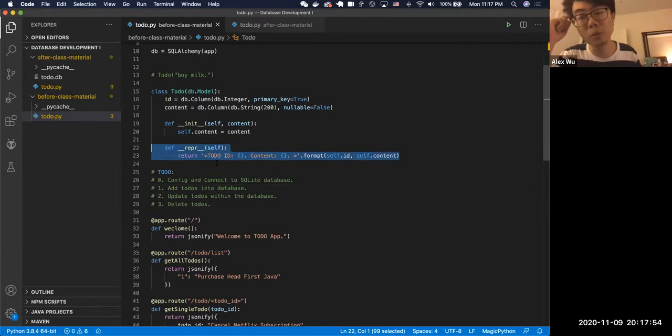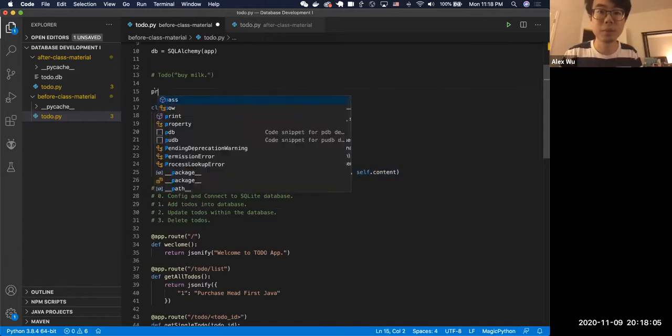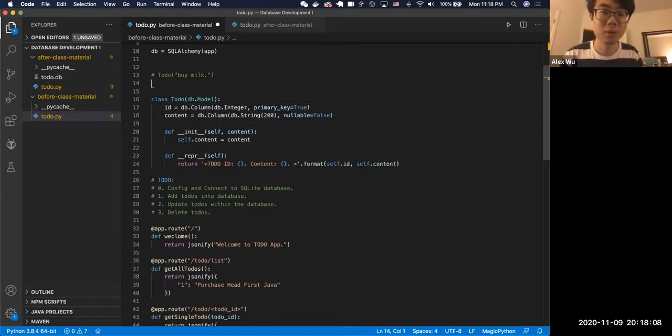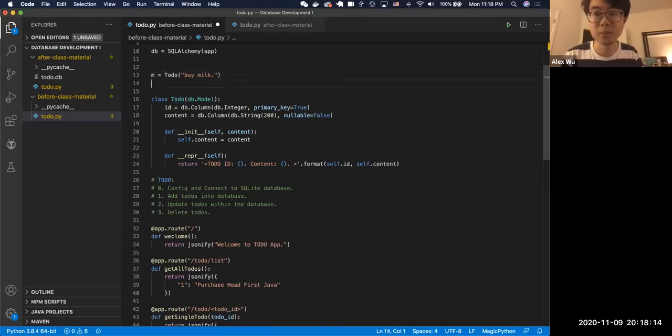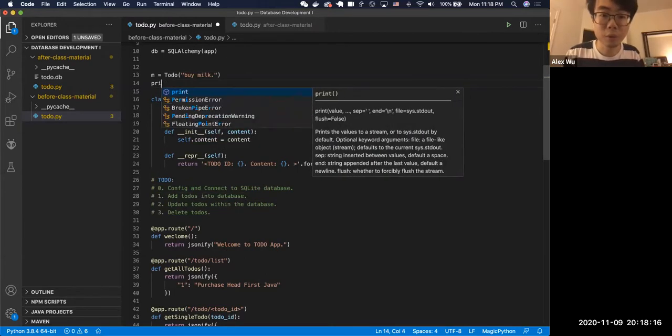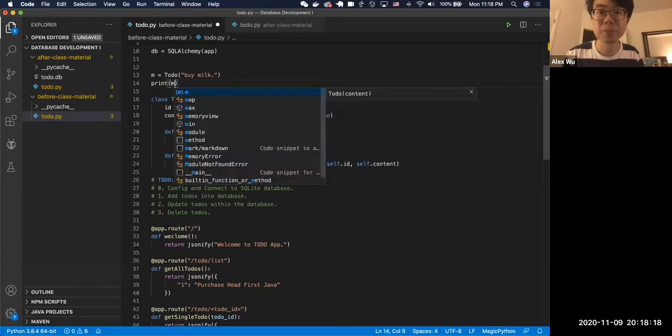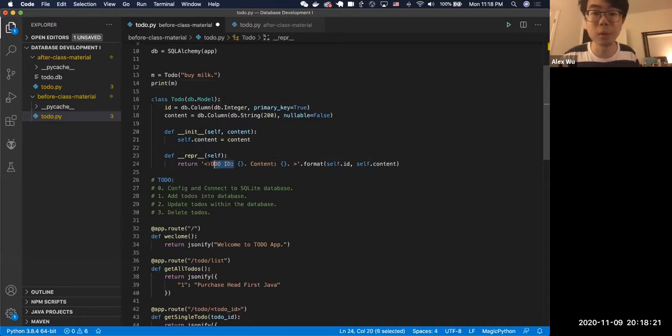For people who don't know, the wrapper function is essentially a way to represent an object when you are printing it out. So let's say we have a to-do called M, which stands for milk. If we want to print out milk without the wrapper function, it will print out something weird, like a database object.